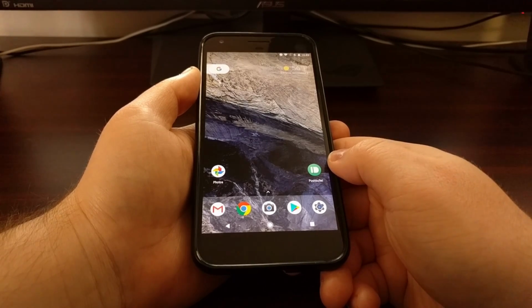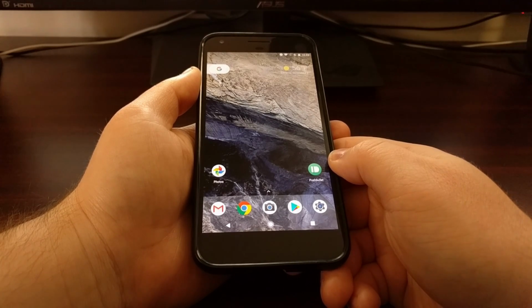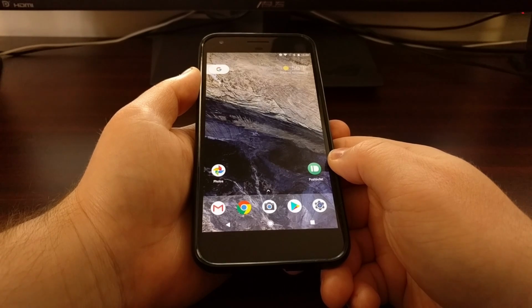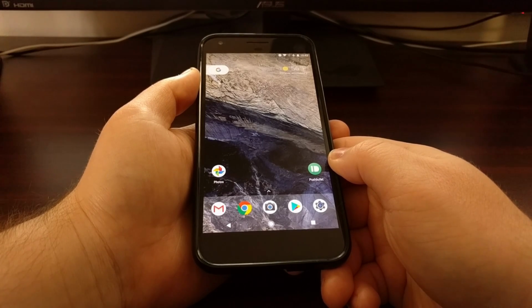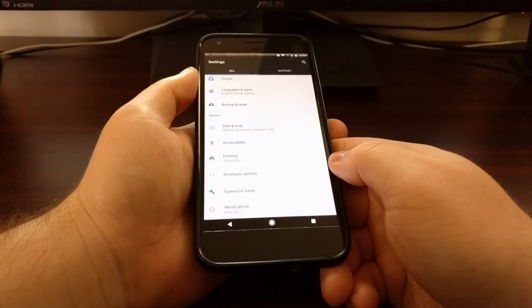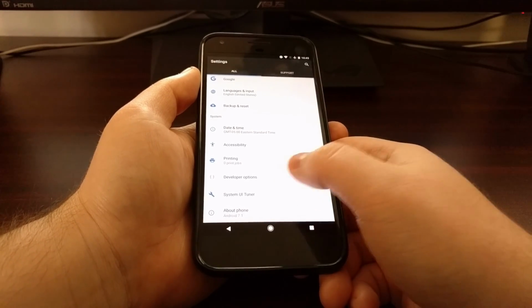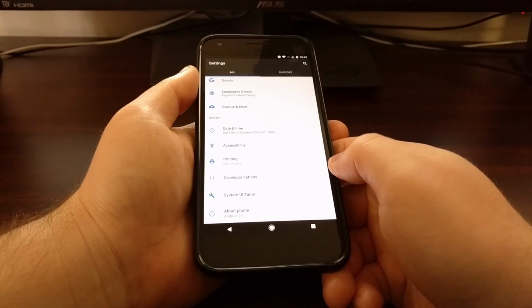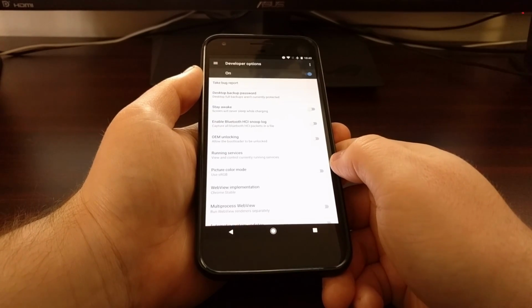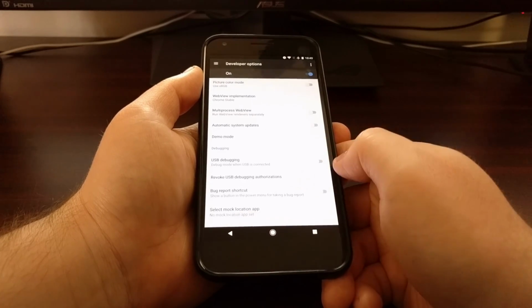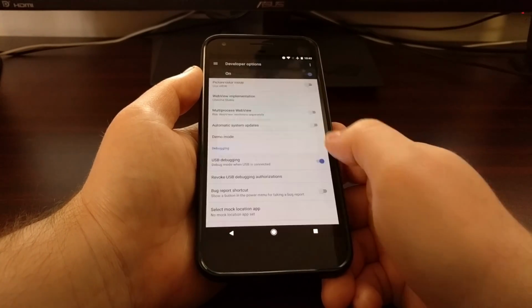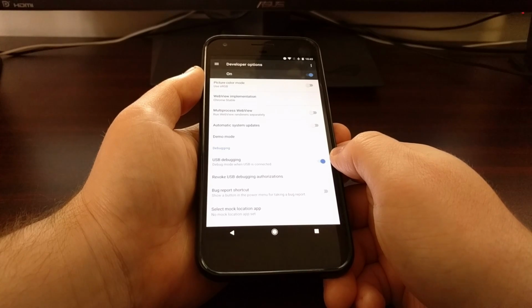So of course you're going to need to have the USB drivers installed on your computer. You're going to need to have ADB and fastboot installed on your computer. And you should go ahead and launch the ADB service on your computer as well. Once that is done, we're going to need to launch the settings application. Then you'll need to have developer options. Again, refer to the full tutorial if you don't know how to do that. And then we need to go down here and make sure USB debugging mode is enabled.